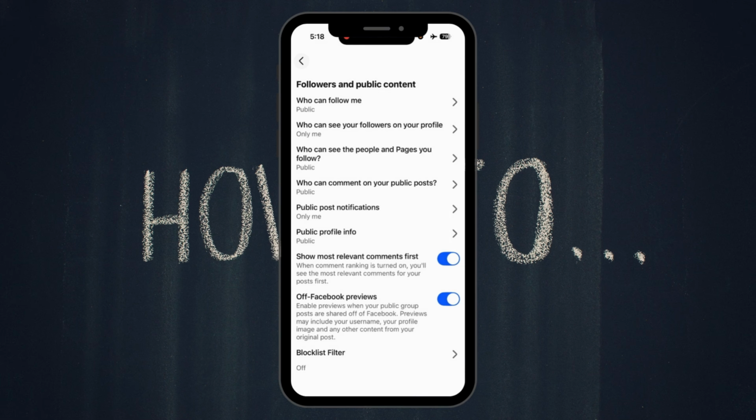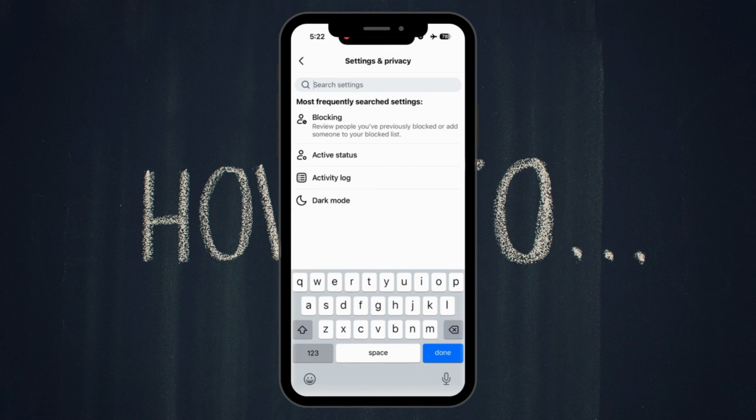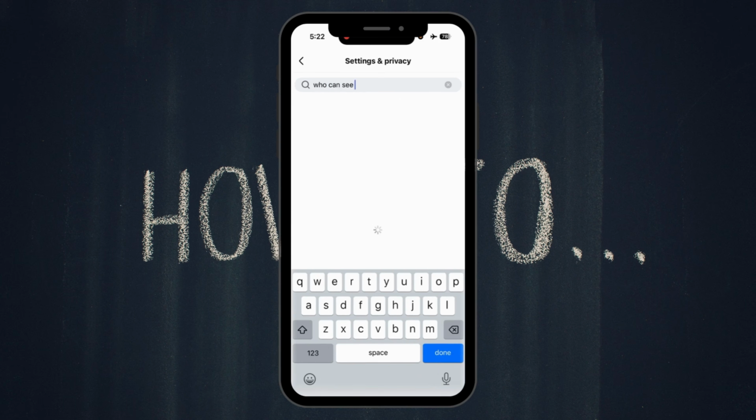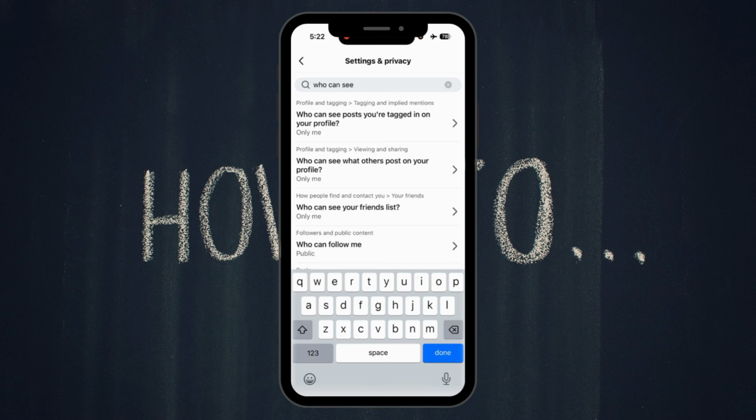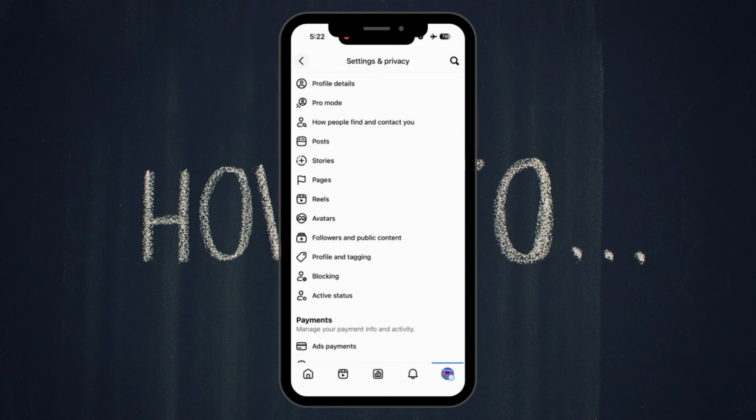Now, if you want to hide your friends or followers list, the next method is, again, go to Settings and Privacy. Then from here in the search bar, go ahead and search for Who can see your friends list. So tap on Who can see your friends list and set this to Only Me. Click on Save and that's it.